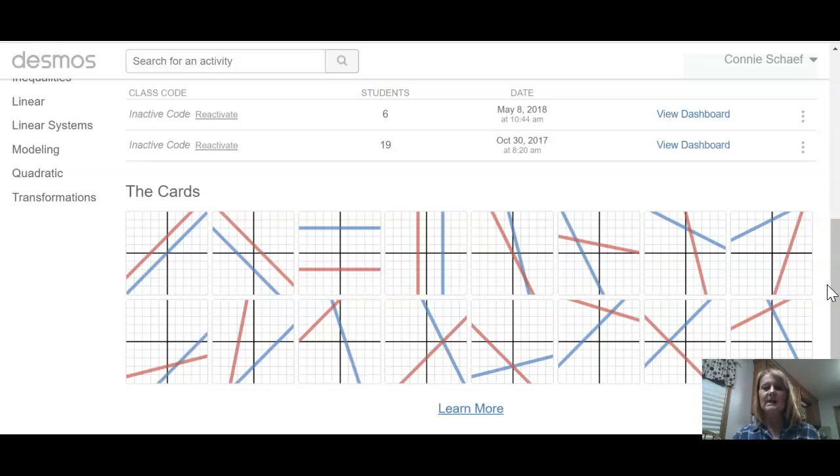One student will be asked to pick one of the graphs. So maybe this student picks this one right here. And the other student can only ask yes or no questions in order to determine it. And so maybe this is theirs and they say, are your lines parallel? And the student would say yes or no.